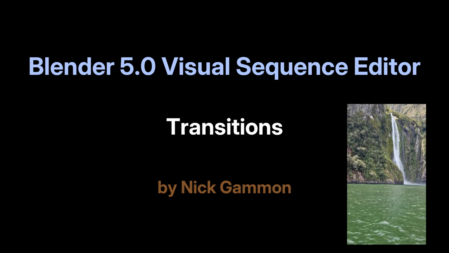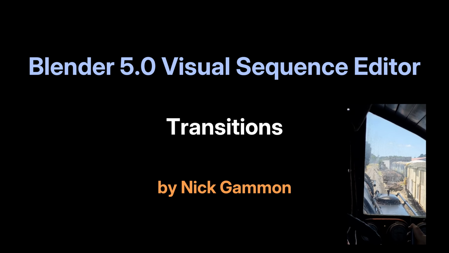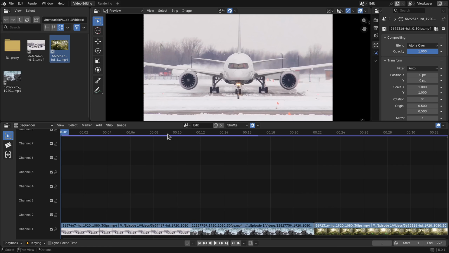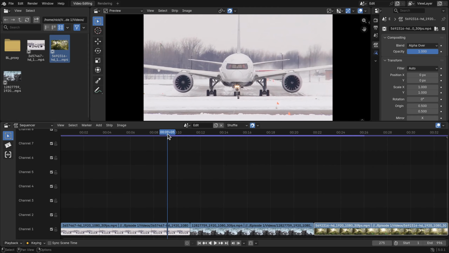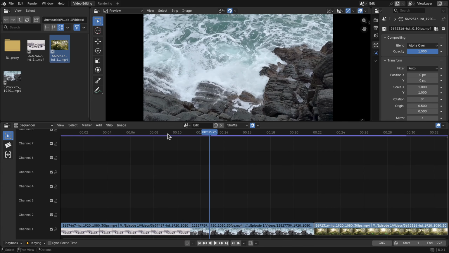In this episode, we'll look at transitions from one clip to another. I've lined up 3 different clips here, and we'll see the first transition is the simplest one, namely just a straight cut like this. All you have to do to achieve that is put one clip next to another one.